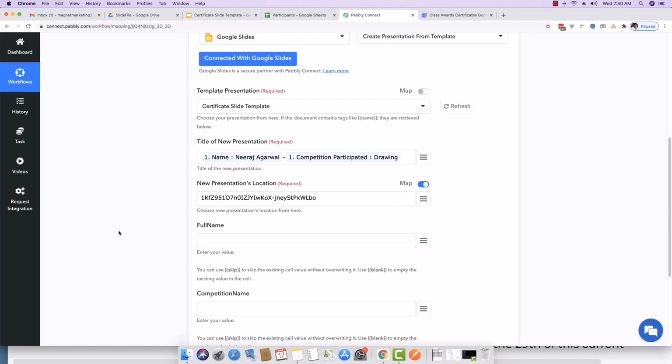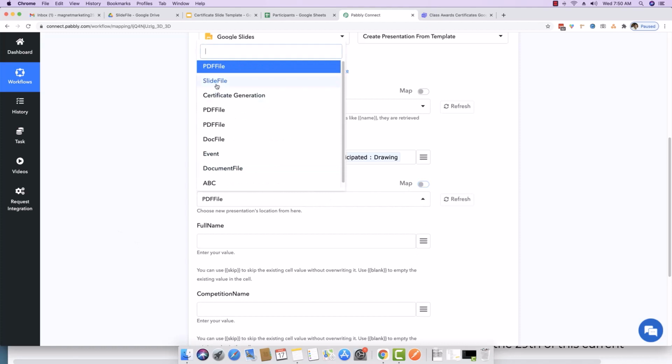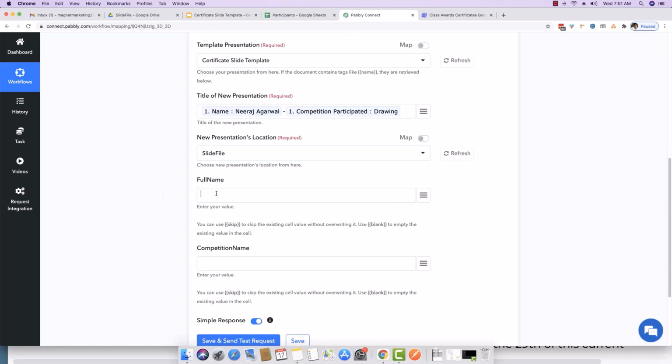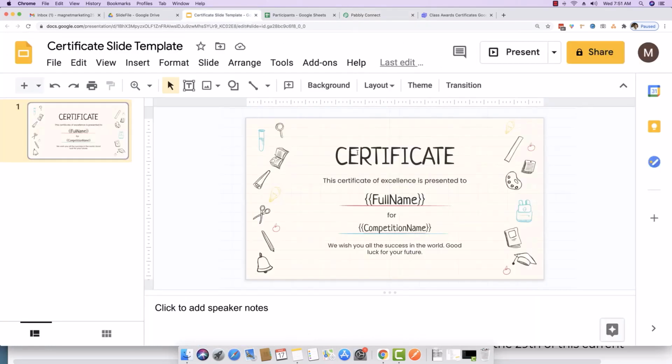So just in case you do not see your folder, which was the slide file or whatever it is, in the drop down, you can always click on the map button and enter the value yourself. Okay, I just wanted to let you know that you have that option. In this case, because my folder is already shown, I will map the slide file right here itself. Now the amazing thing is it automatically pulled in the two dynamic tags.